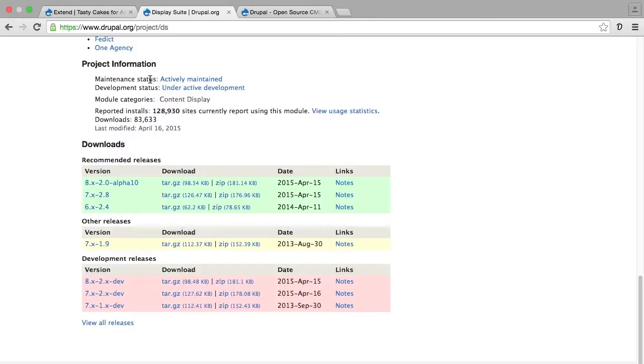What I want to know is that this module is actively maintained, so any issues that come up will probably be looked at and really keeping it relevant. I also like to see the number of installs and downloads for the particular module. So this module has a lot of people using it. There's over 128,000 sites currently reporting using this particular module, Display Suite. That tells me that this has a very strong presence in the Drupal community. And if the current maintainers of the module drop away, there are a whole lot of people who have a vested interest in making sure that this module remains relevant and secure.